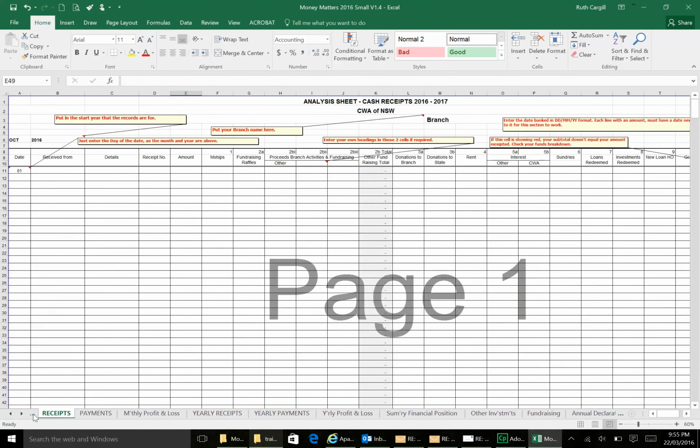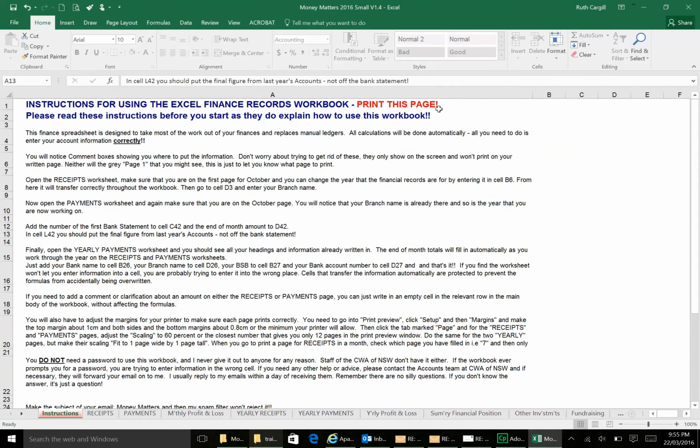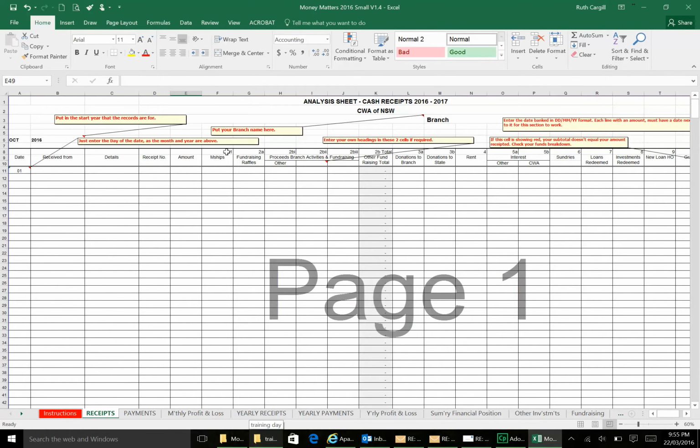So if you haven't read it before, you should go through and read through these instructions. They give you some helpful hints. We're just going to go straight into it. First page you want to go to in Money Matters is the Receipts tab. Start this at the start of each financial year. There are 2 things that you need to do.